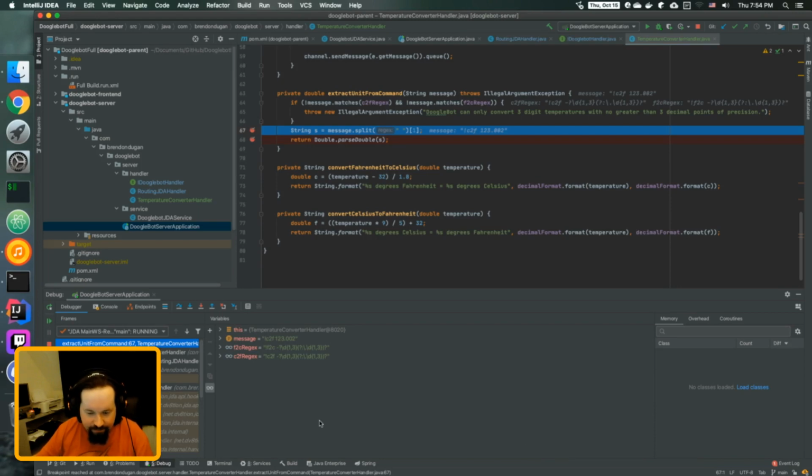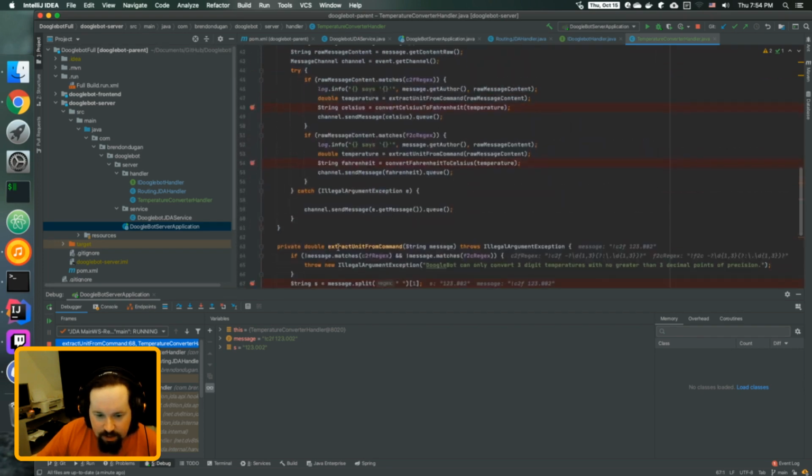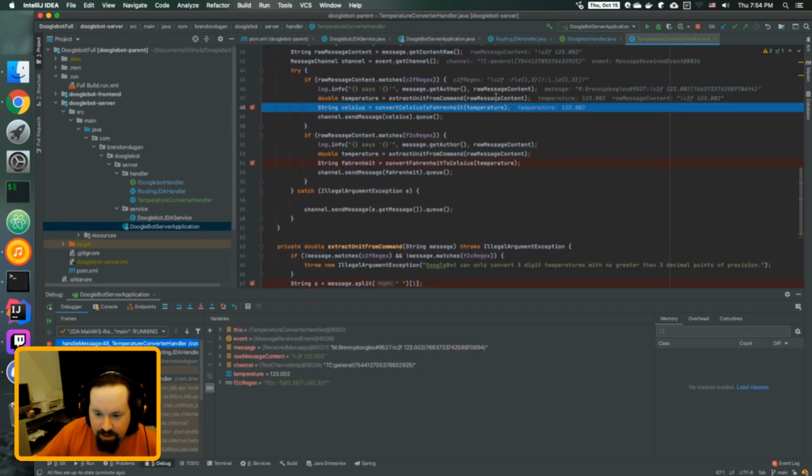And let's see what we've got. All right, so I've sent in the message C2F 123.002. And let's step forward one step, and we should see. That didn't work. That didn't actually move. All right, there we go. So S is in fact 123.002. So that should jump up here next. String.